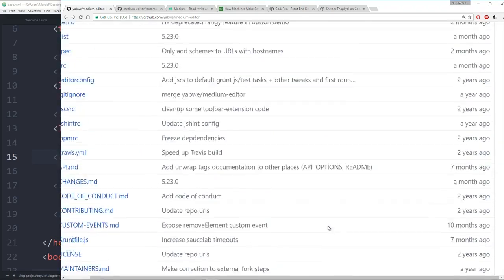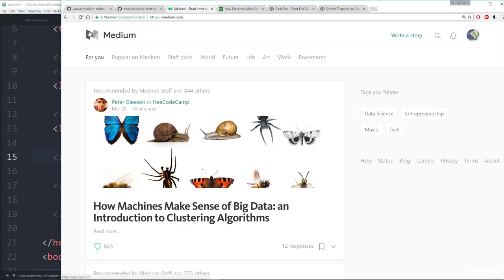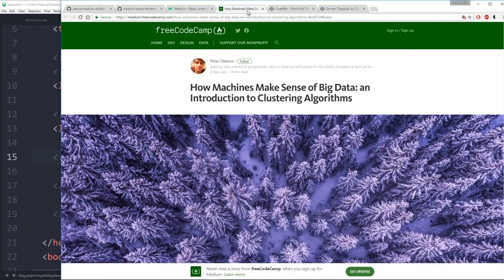But to actually get an understanding of what this is, I'm going to go to medium.com to kind of show you. So if you go to medium.com, right now I'm logged in so I can see particular articles. But medium.com is basically where anyone can just write an article or a blog, and everything has the same style and formatting. So if we click on one of these articles, such as this one, How Machines Make Sense of Big Data, obviously you can tell that I follow a lot of data science and technology articles.